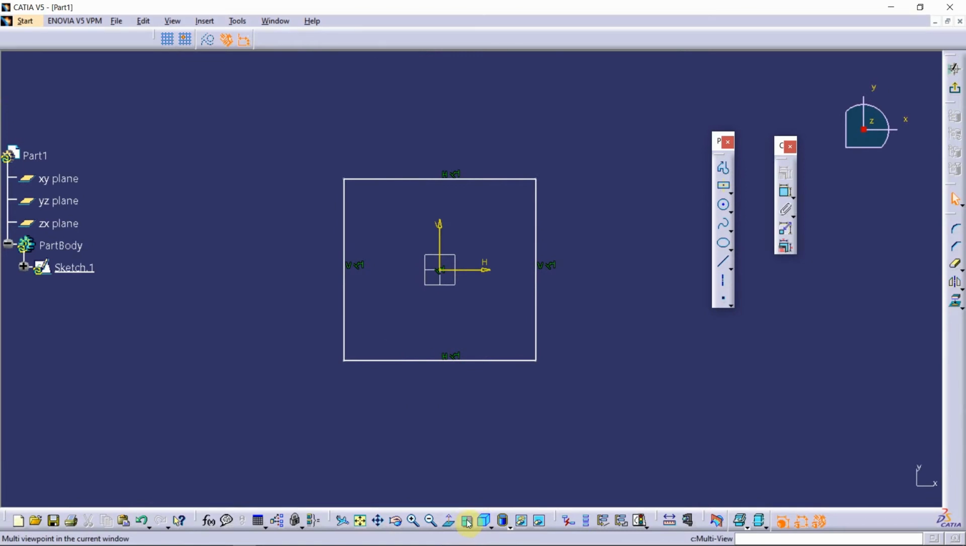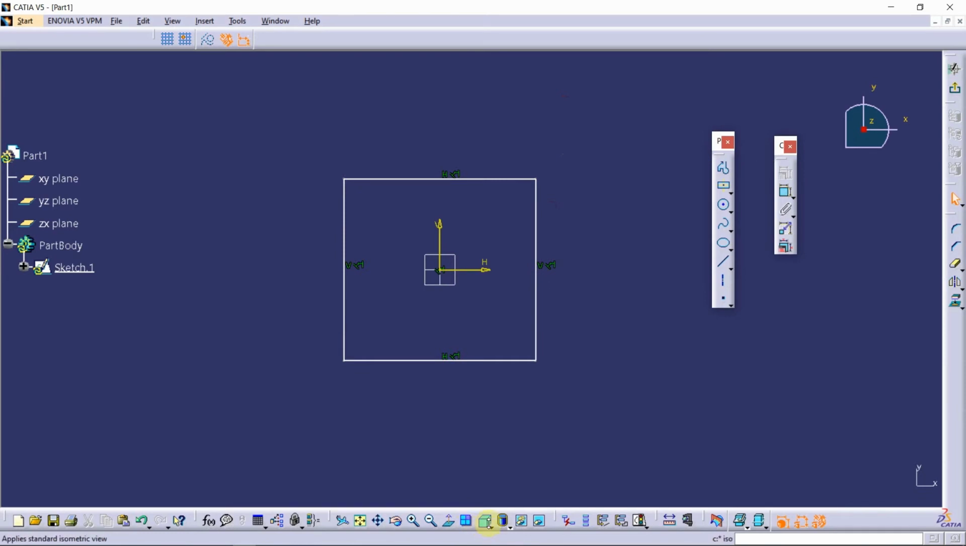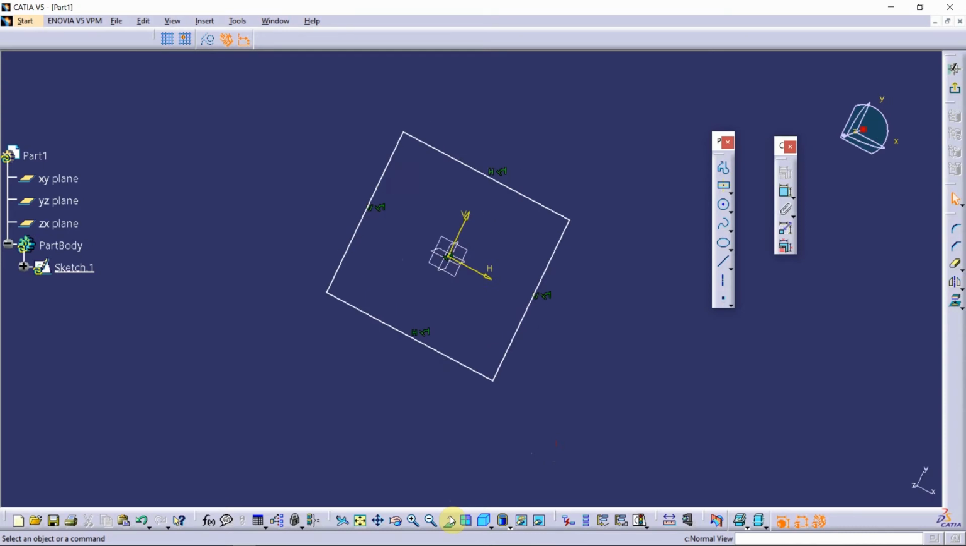Okay, this option right here is called multi-view. You can look at your sketch in different views. This is an isometric view. This is some front view or something. You can exit it by clicking on it again. These are isometric views, isometric and front view, back view, left view, right view. It shows what the option does if you hover over it. Okay, I'm going to normal view back again.